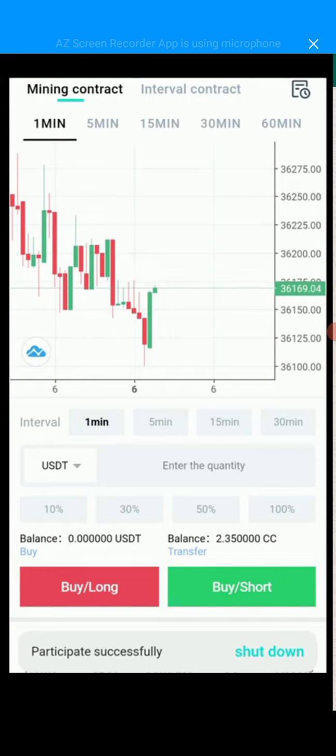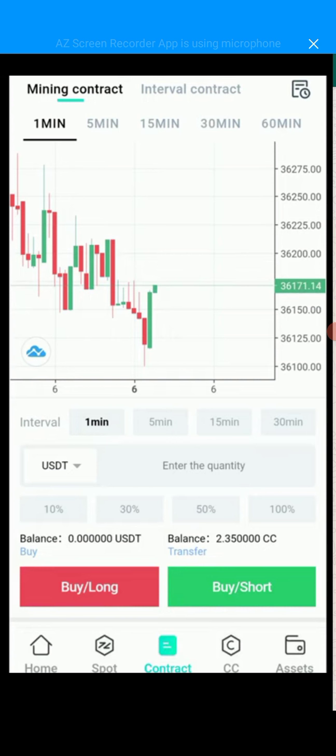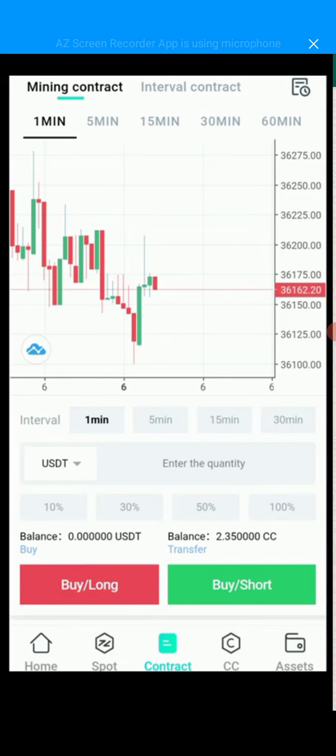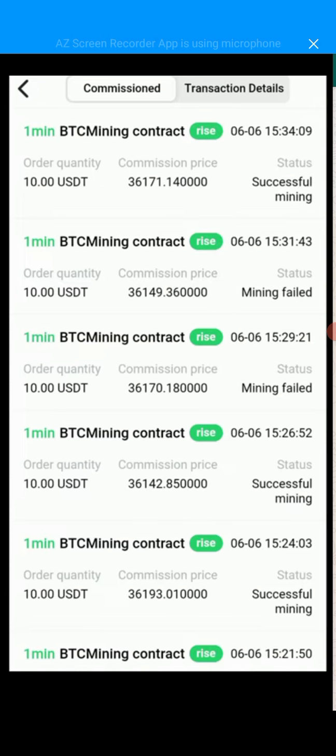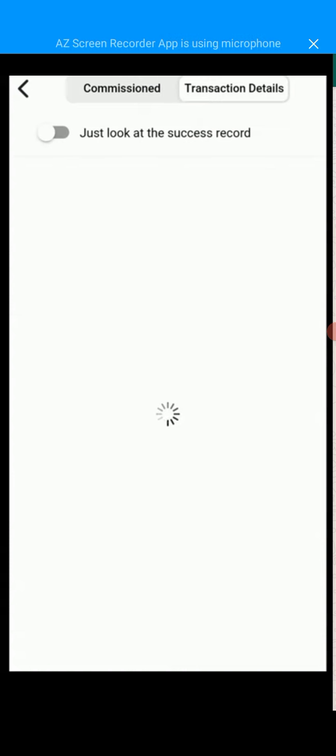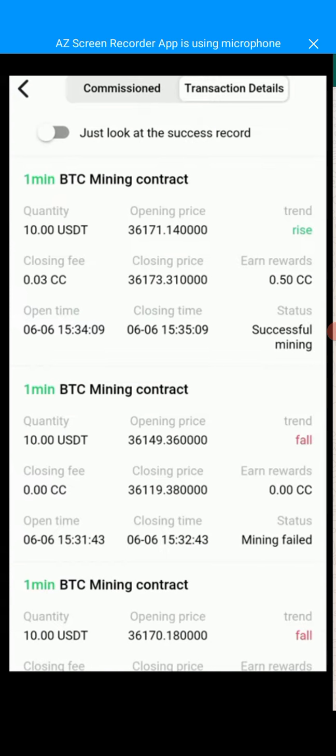Okay, I click on buy and it says participate successfully. So I've already entered at this point. I'm waiting to see what will happen after 1 minute. So after 1 minute I checked, and you can see mine is successful. It actually went up from the point where I entered. So that has already been successful.